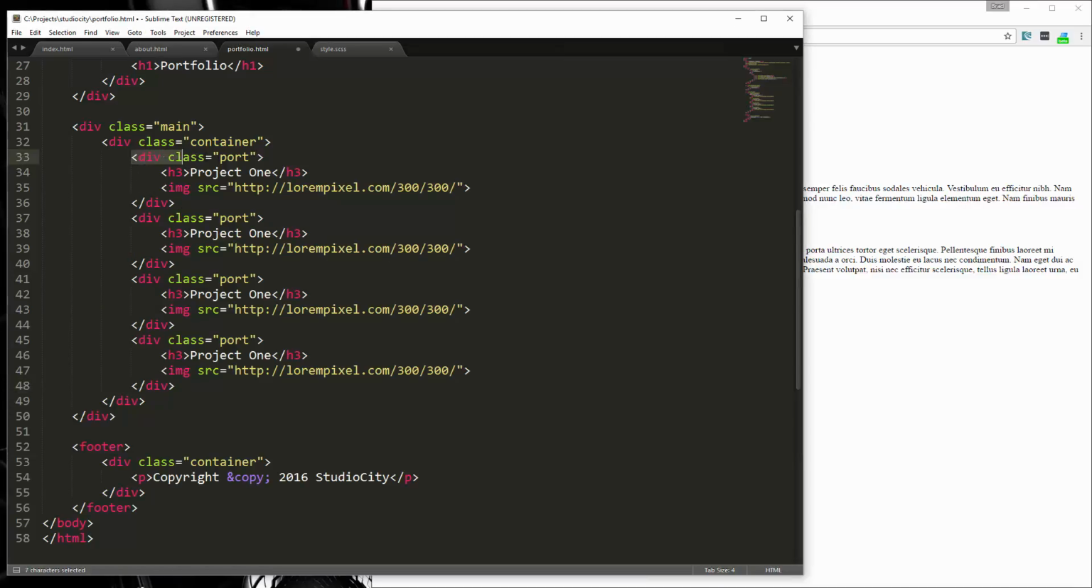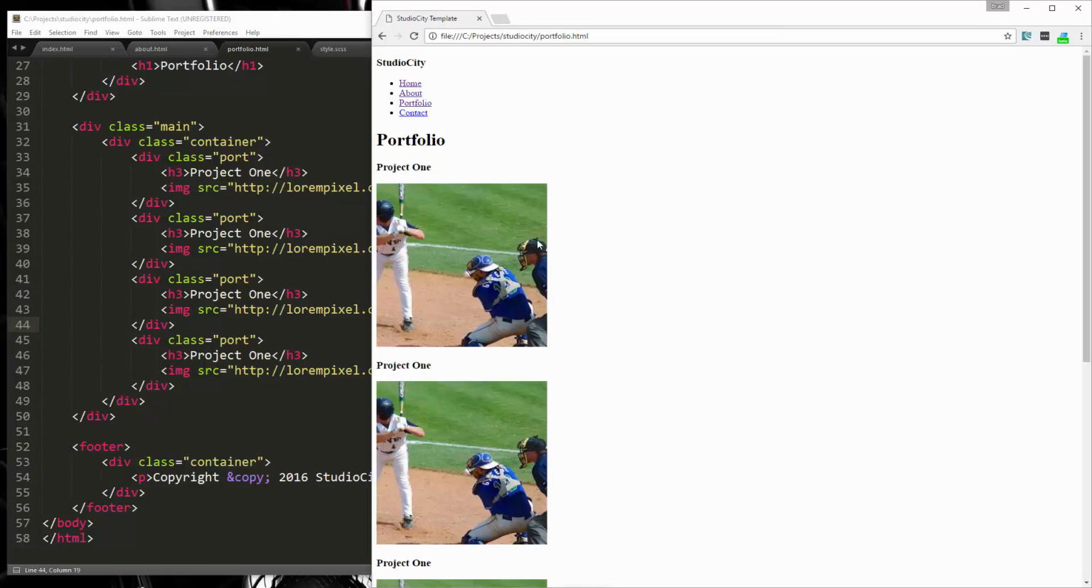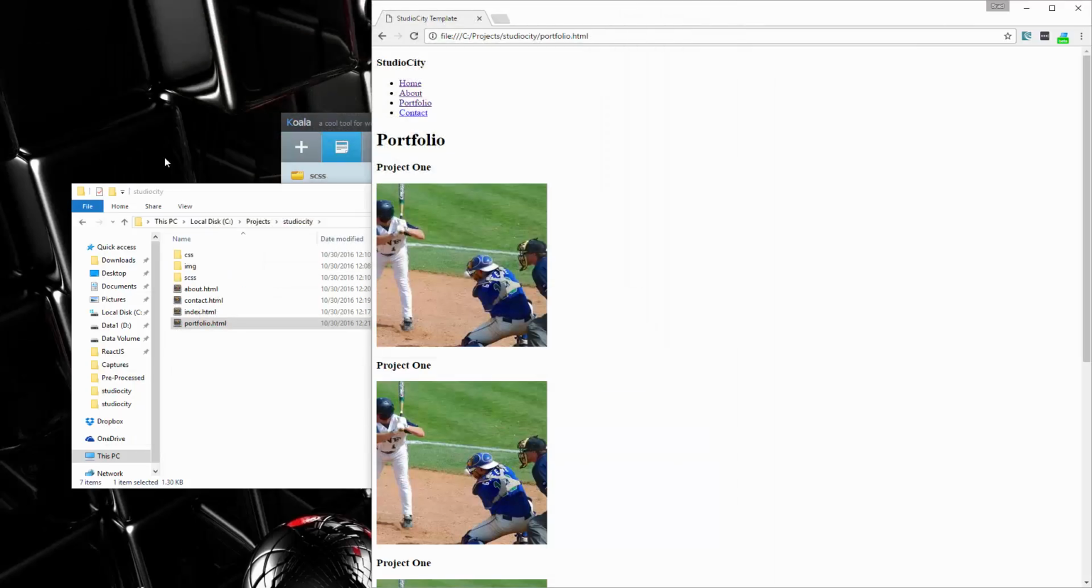So basically we just have a couple divs with the class of port for portfolio, and then we have an H3, and then just a link to a Lorem Pixel image. Okay, and that's it. So let's save it. Now we should be able to visit portfolio. An image should pop up. There we go.